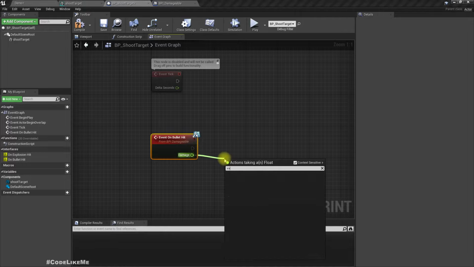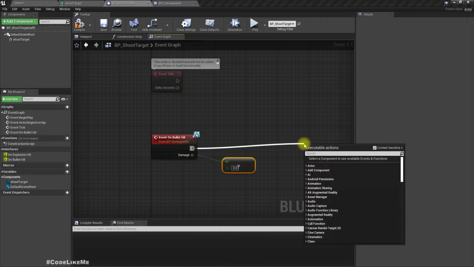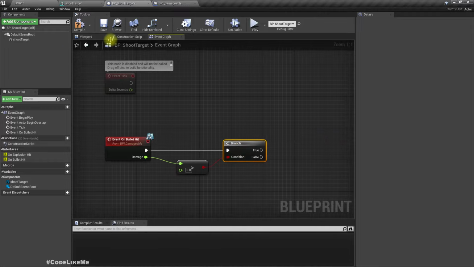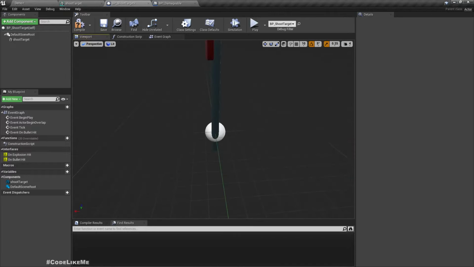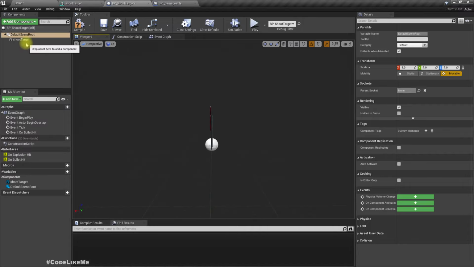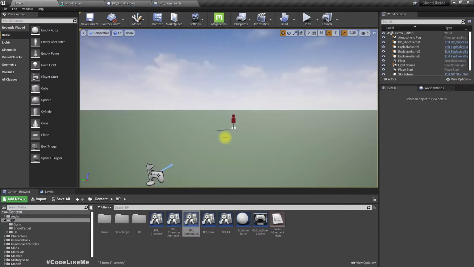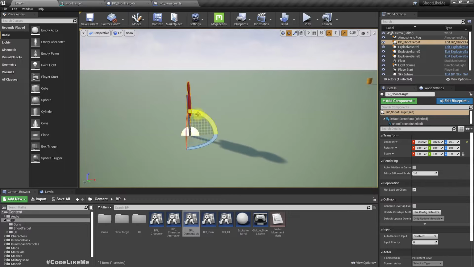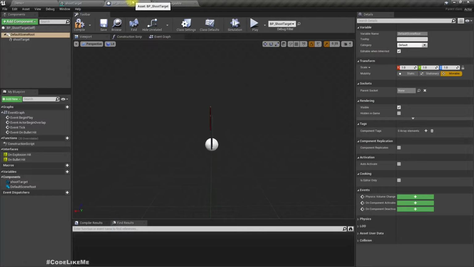So if the damage, like for one shot, this should fall down. So basically if the damage is larger than 0, we should rotate the object to make it look like it has fallen down. So how should we rotate it? Like this. So around the pitch 90 degrees. Okay.